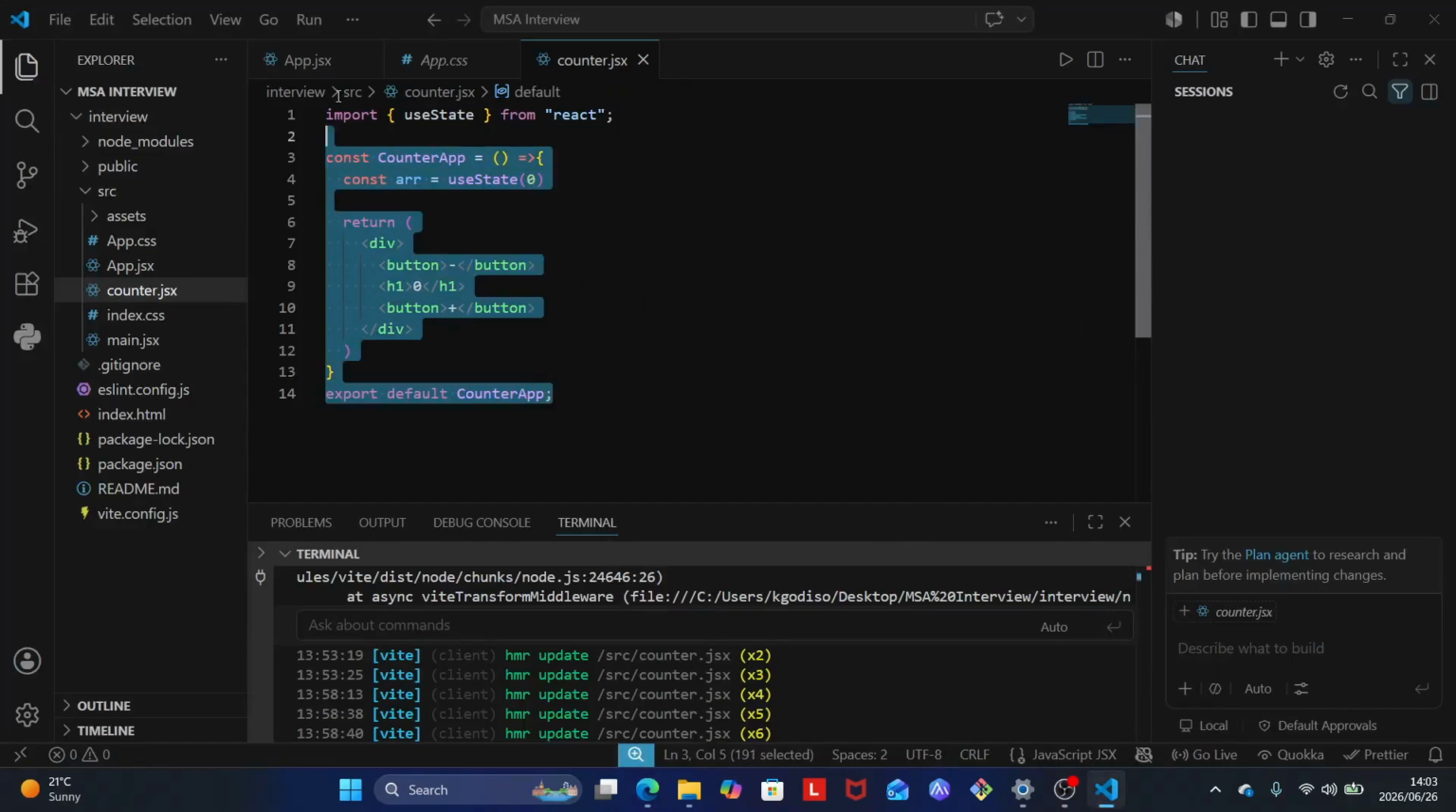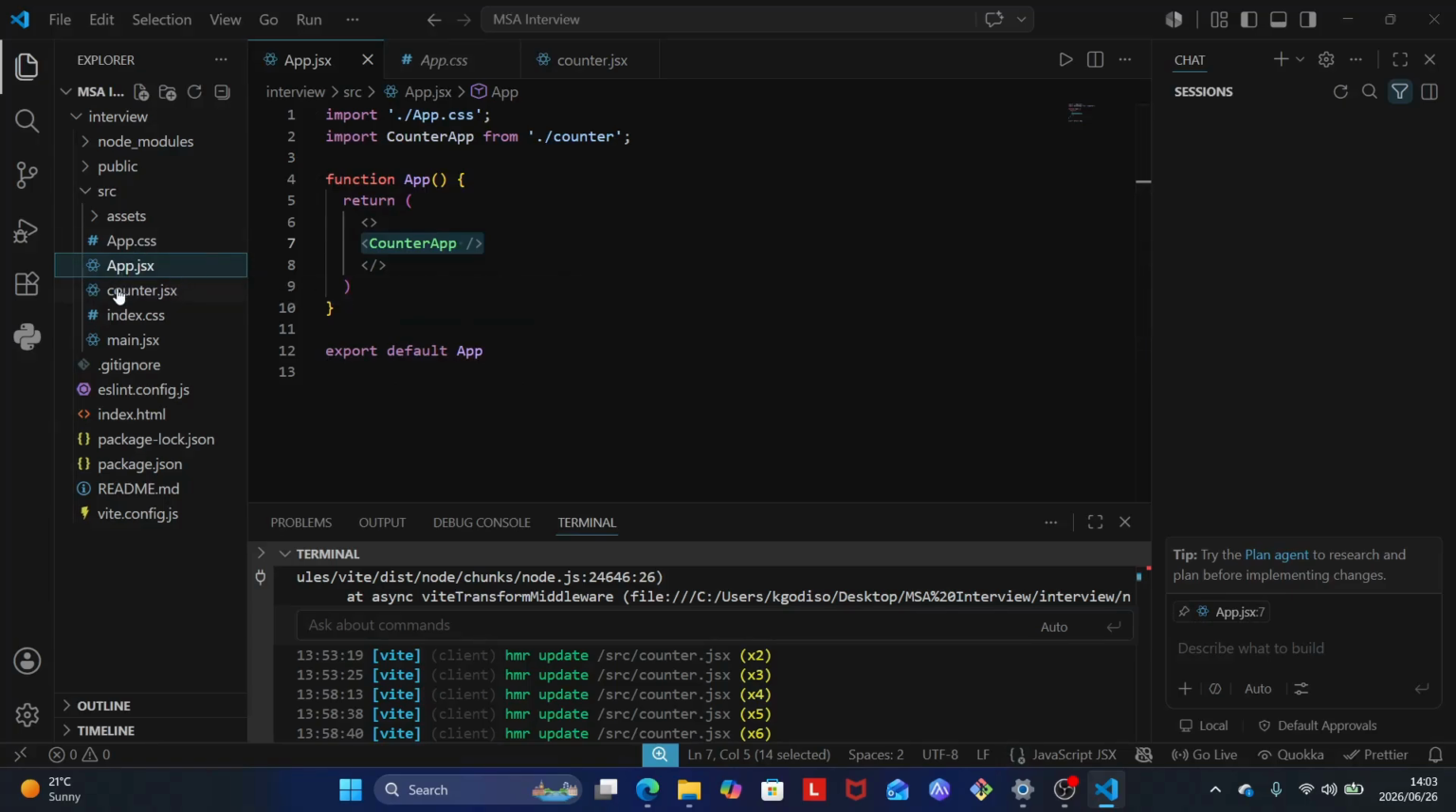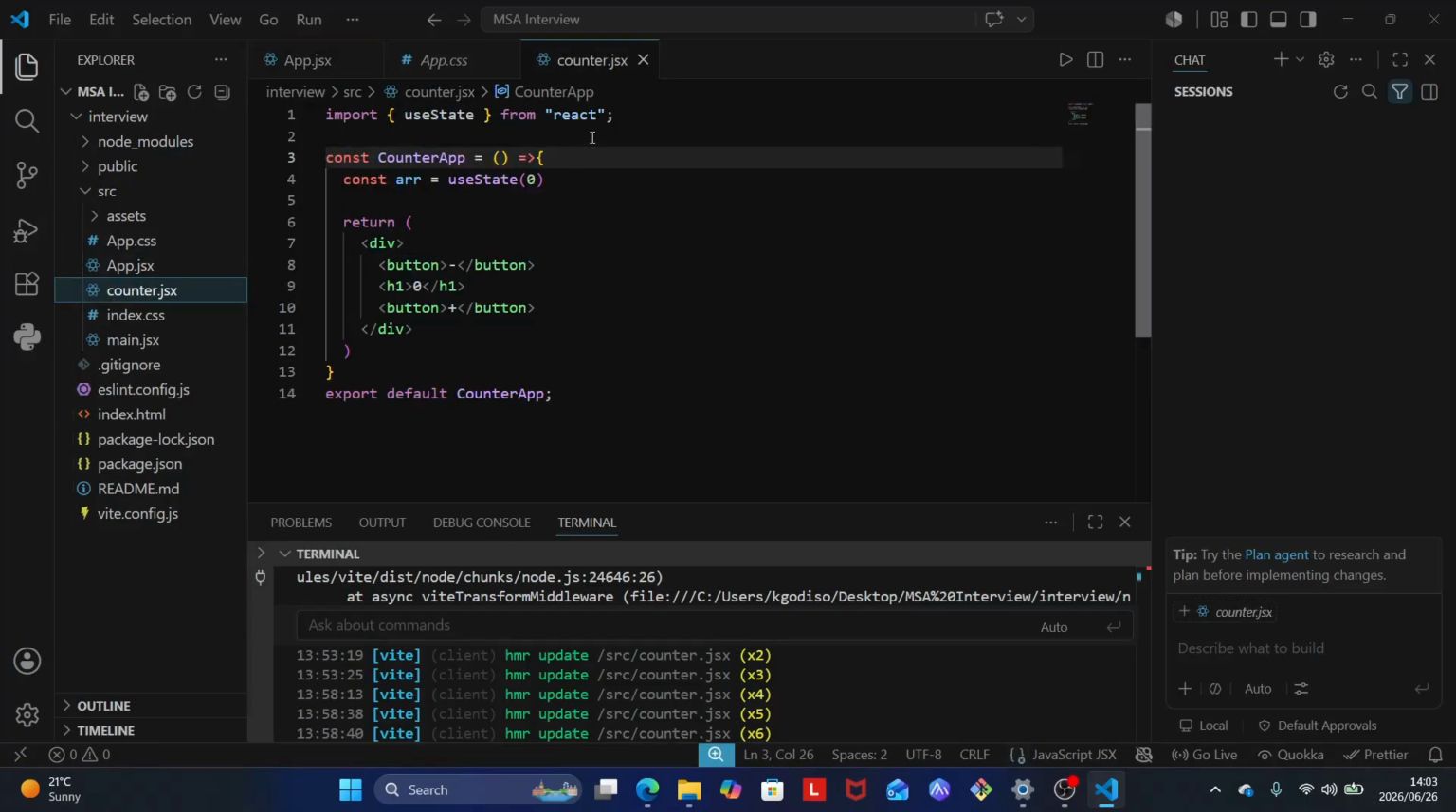And this is our React component that we have rendered inside the app.jsx. First we have imported the useState from React and we have defined our component, and inside our component we have returned the buttons as well as the h1 element with our number inside. So this is how you use a React useState.